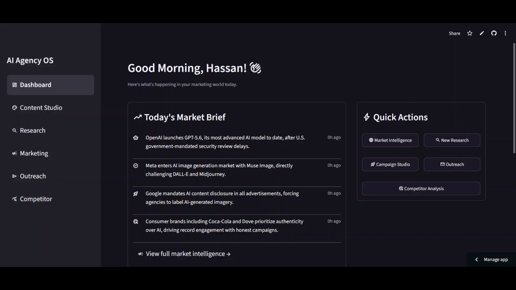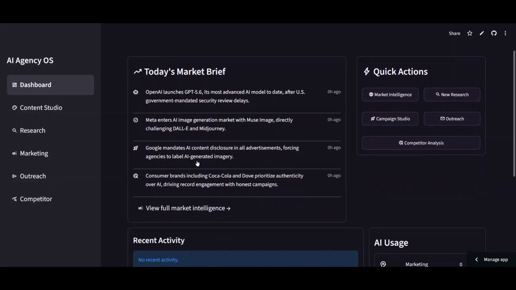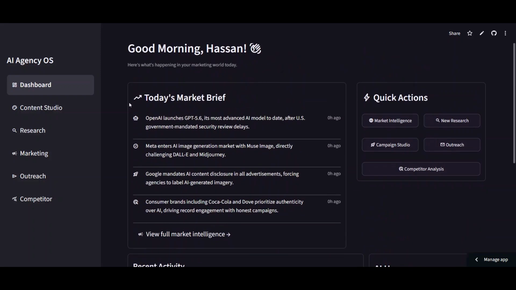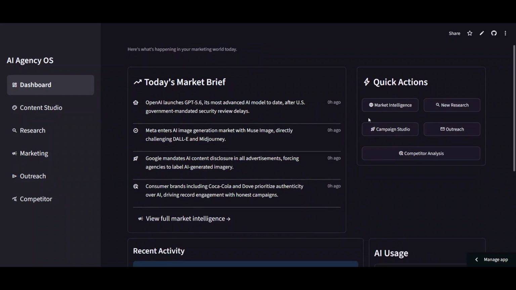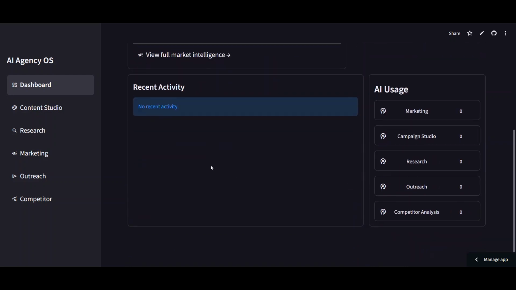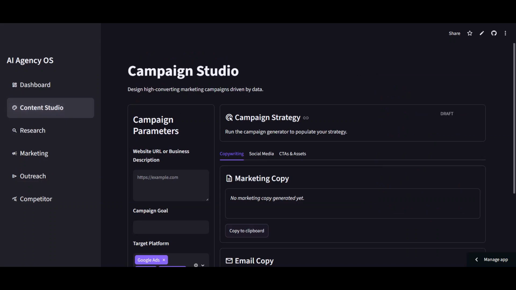First up, we have Dashboard. Dashboard displays information from throughout the app. First up, we have today's market brief, which is essentially just news coming from our market intelligence agent. Next up, we have Quick Actions. Quick Actions are buttons which will take you to that particular agent. Then we have Recent Activity. It shows which agents you have used recently, and AI usage is how many times you have used that particular agent.